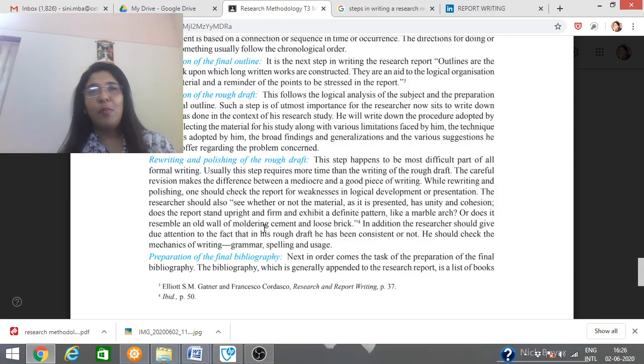So once you make your rough draft, you rewrite and repolish the rough draft. So that is the fourth important step. First is logical analysis. Second, you make a final outline, that is a framework. Then you make a rough draft, you edit and polish the rough draft. Fifth step is you are going to prepare your final bibliography.